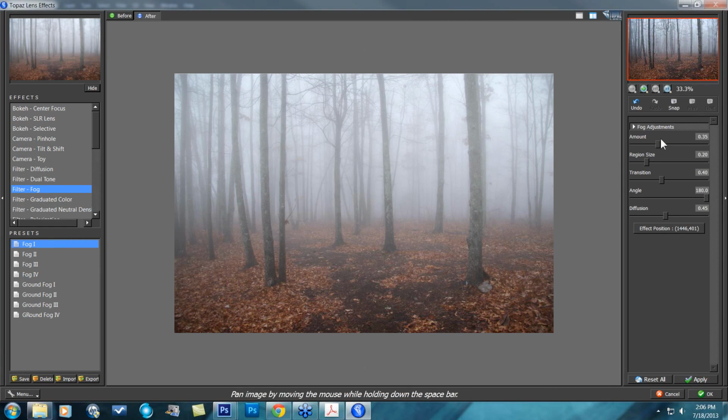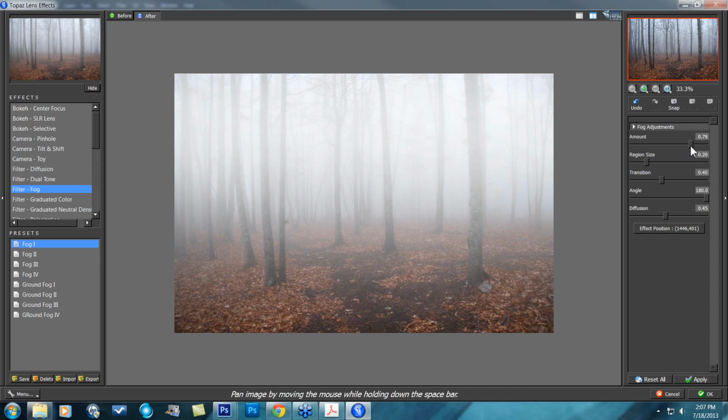So all of these adjustments are going to control the characteristics of the fog that we're adding in. The amount is going to control how strong or thick the fog is going to be. So as you take this up, you'll notice that it becomes more white, much more thick, and a much more dramatic type of fog addition. The region size is going to determine how large the actual region is of where the fog is being added.